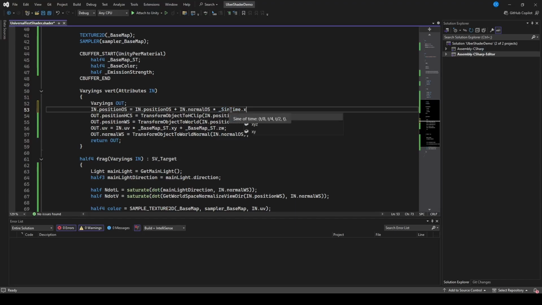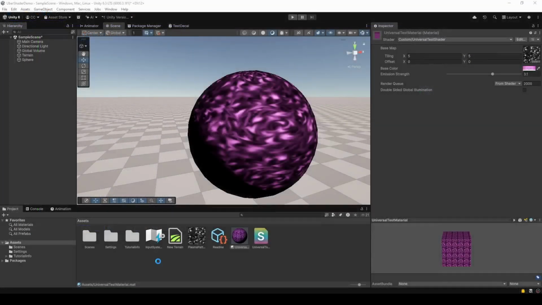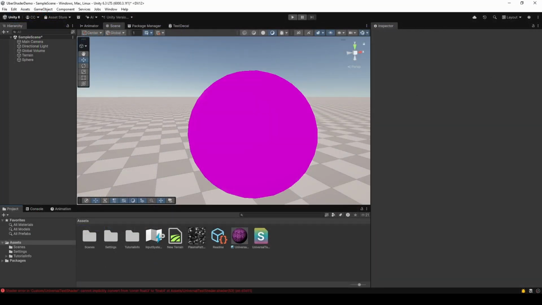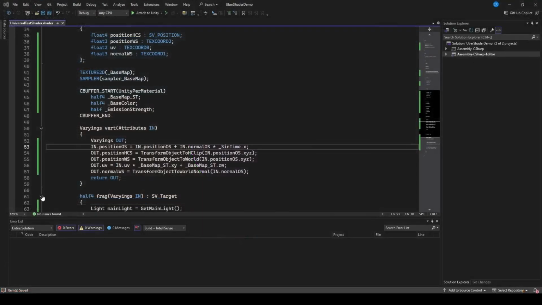So sin time is an available macro or property to all shaders. Since sin time is used so often, it's exposed here, and the X, Y, Z, and W components represent different periods. So if we just do this, we save this here, we go back to Unity, and make sure to set this to the XYZ. We don't need to modify the W.